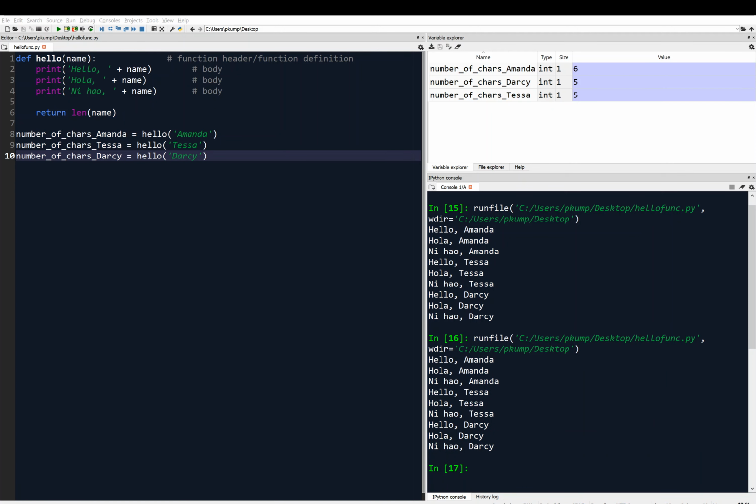First, I just want to review the terminology here, because it can get a little confusing if you're not used to it. I'm going to write some comments here in the editor. Line one is the function header, or the definition. That's where we define the function, and lines 2 through 4 form the function's body.